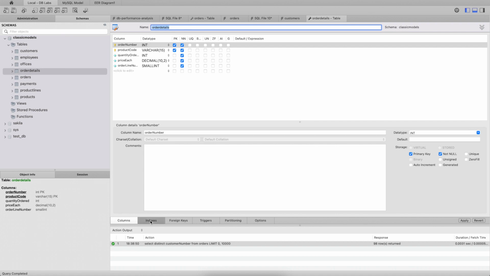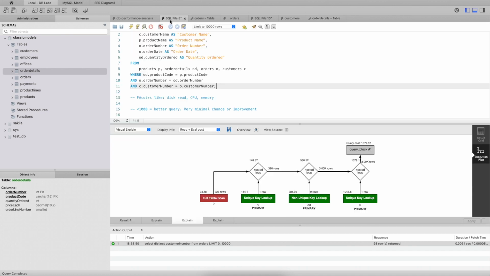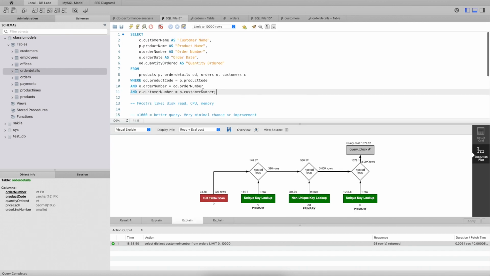And if you look at this index, the primary key is on order number and product code, right? But are we applying these two keys as a combination in the query? If you look here, no, right? In the order details table, we are not doing that. Hence, it is performing the non-unique key lookup, right?